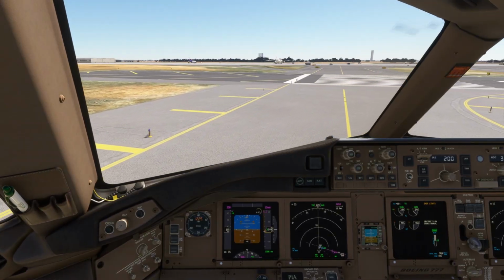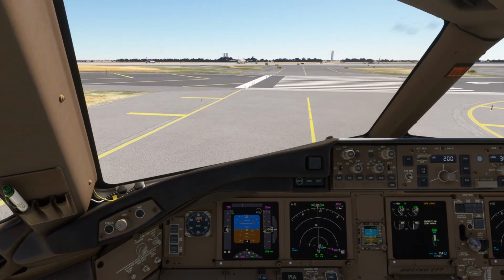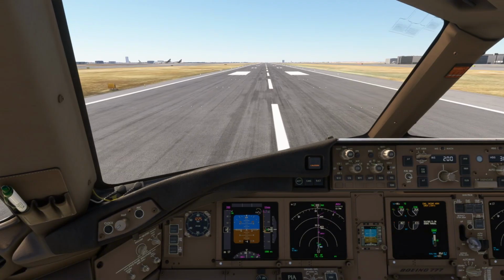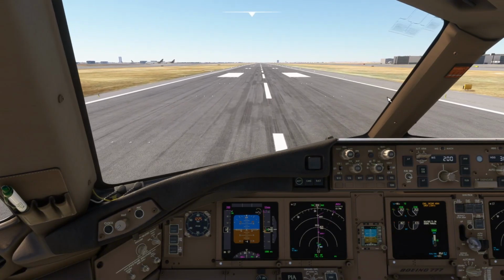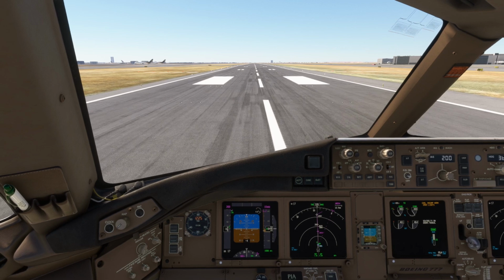Jeddah traffic, Pakistan 742 lining up runway 34 center. Oh, come on. I have a checklist of my own. We saw the takeoff roll.